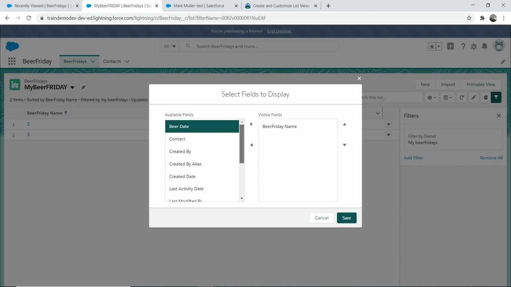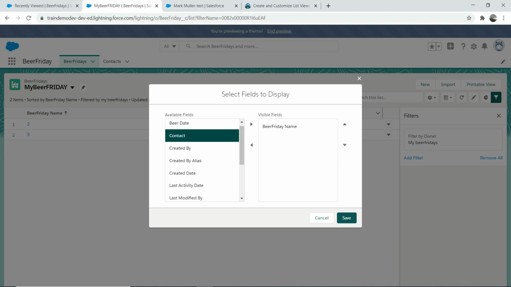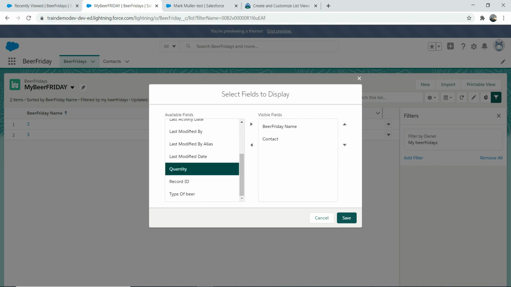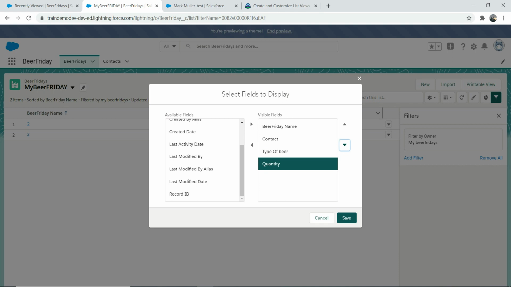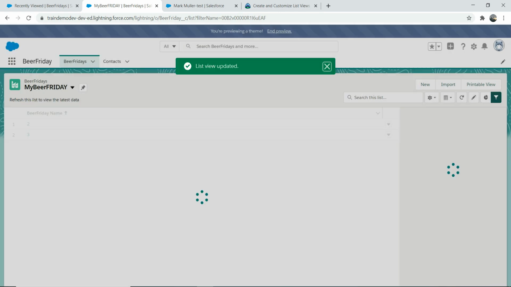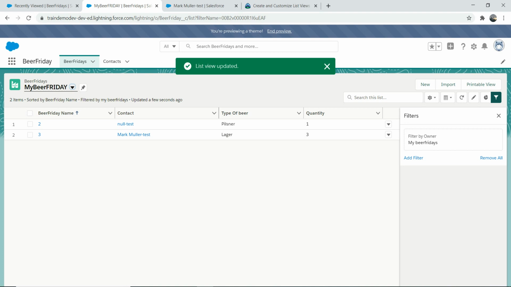You can add it, but I'm more interested in contact. I can move the contact here, and I can move here. I want quantity, and I want the type of beer. Then I want the quantity to move down, so I can move it down. You see this arrow, and I can save it. Voila, it looks nice and easy.